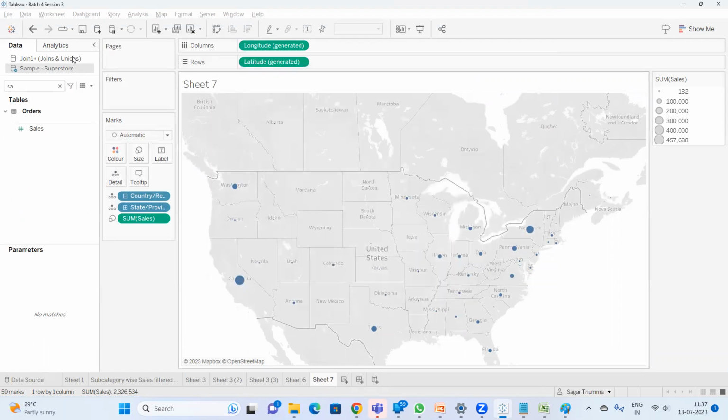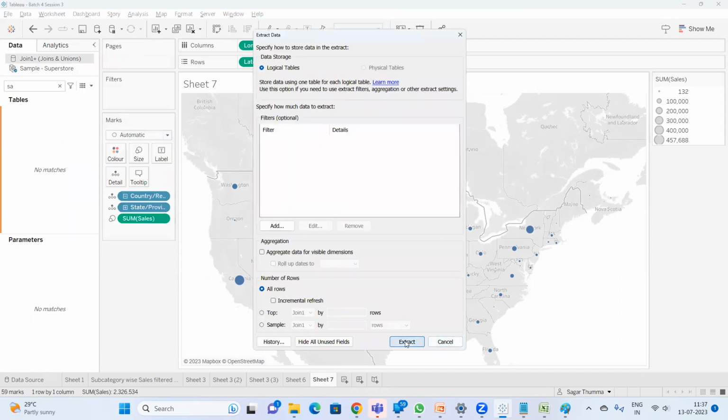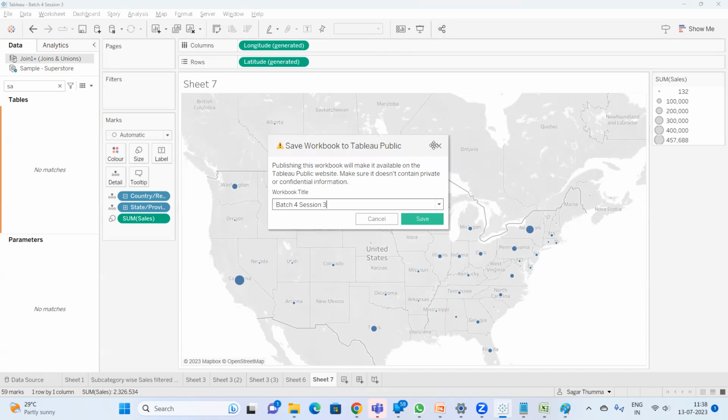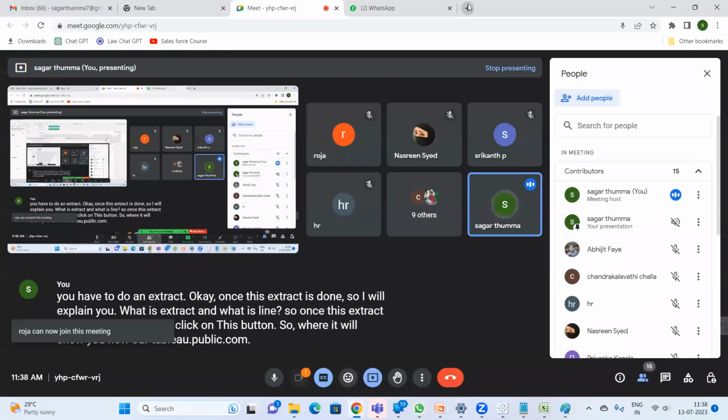If you want to publish to the Tableau Public, whatever the data sources that you have connected to, you have to do an extract. Okay, once this extract is done, I will explain what is extract and what is live. Once this extract is done, you need to click on this button, where it will show you how to publish to tableau.public.com.